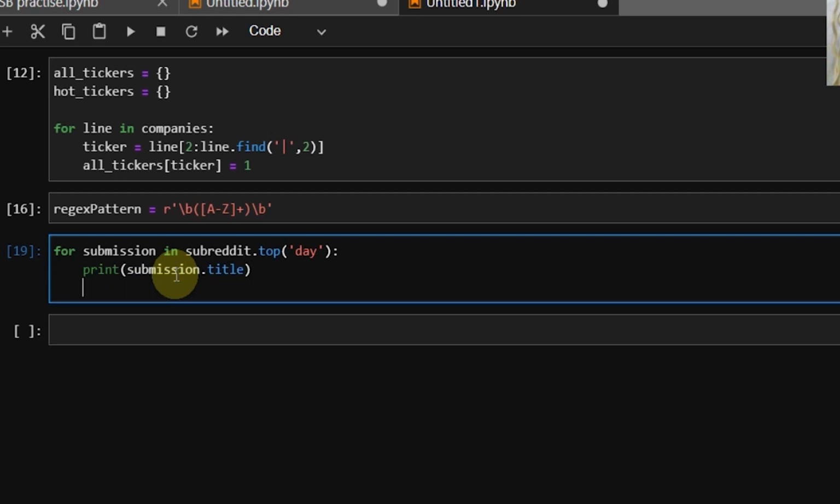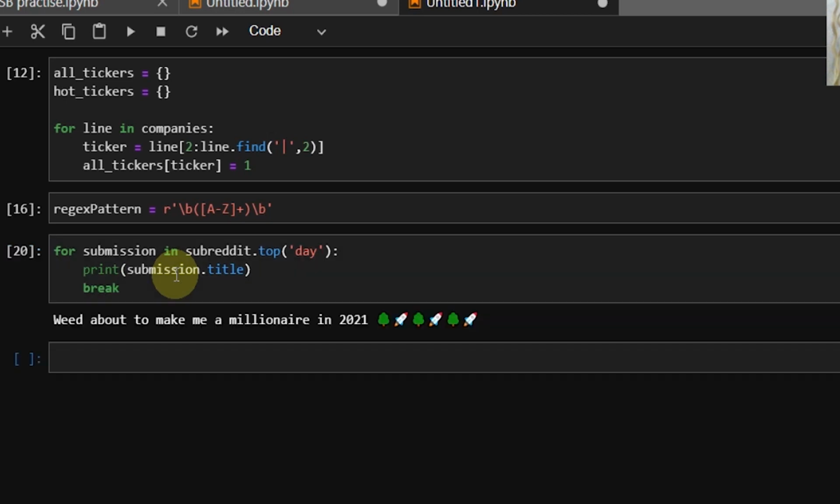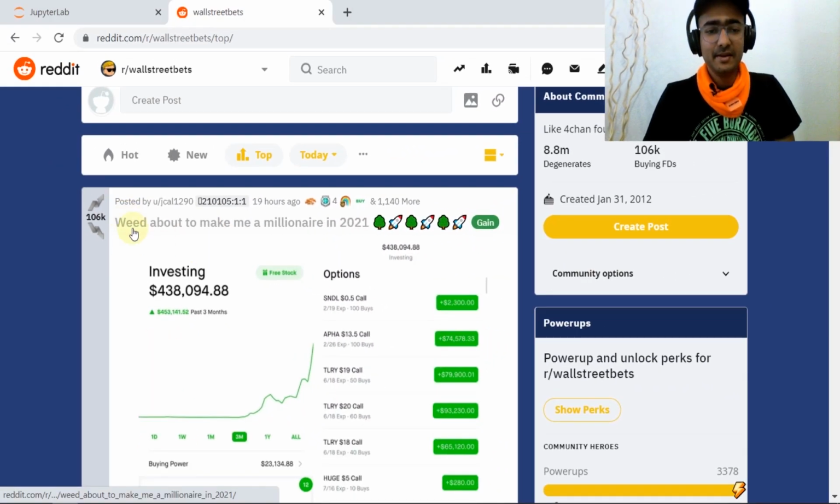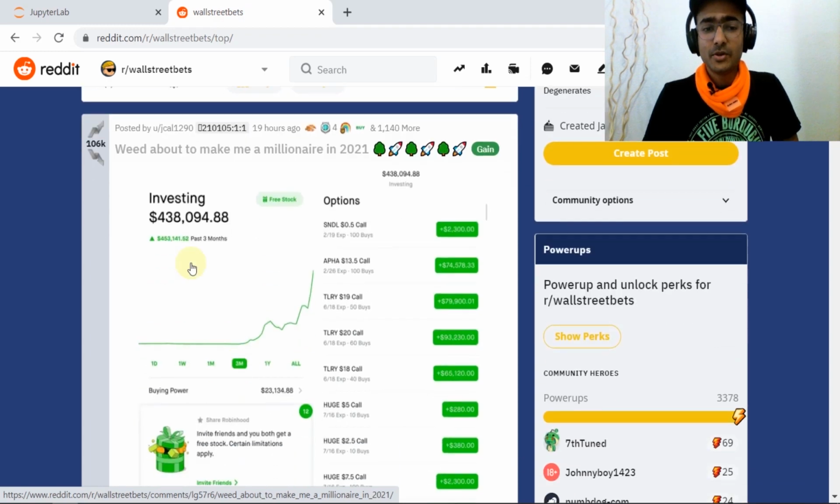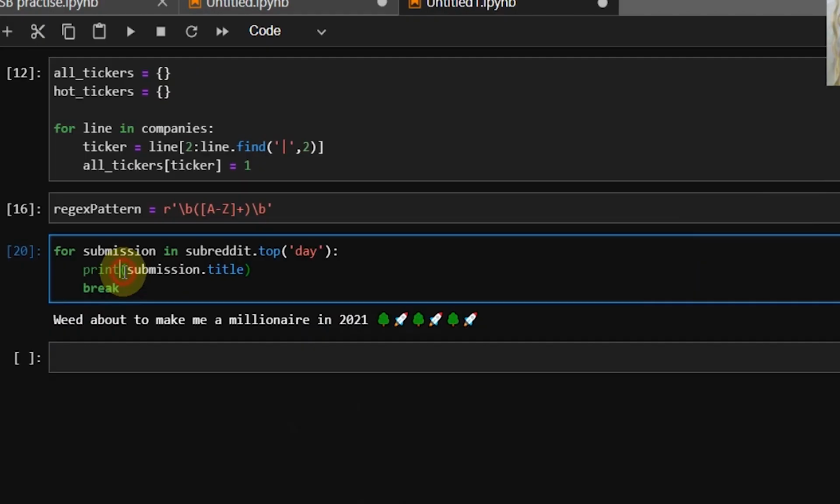So if I print submission.title and if I break it, it should give me the first thread of that forum. Perfect. So the first title is weed about to make me a millionaire in 2021. Let me just recheck it. Yeah, weed about to make me a millionaire in 2021. And he's talking about investing, not consuming. Very bad. Perfect. So let me just change it to strings is equal to submission.title.